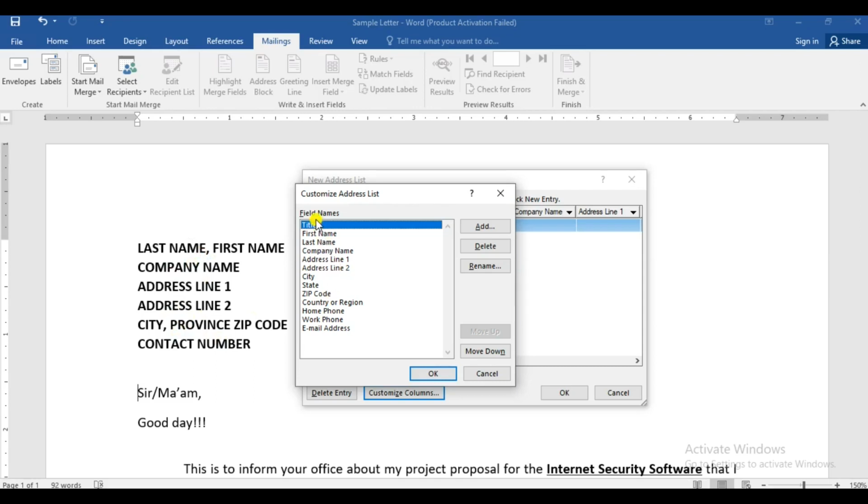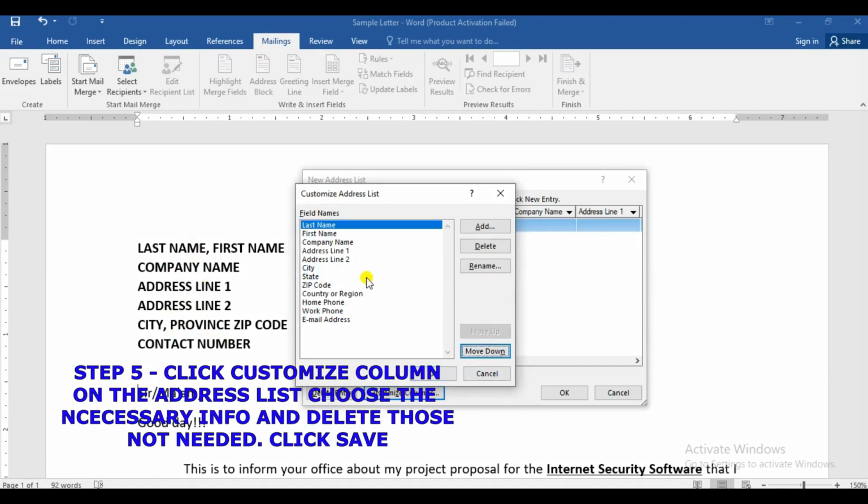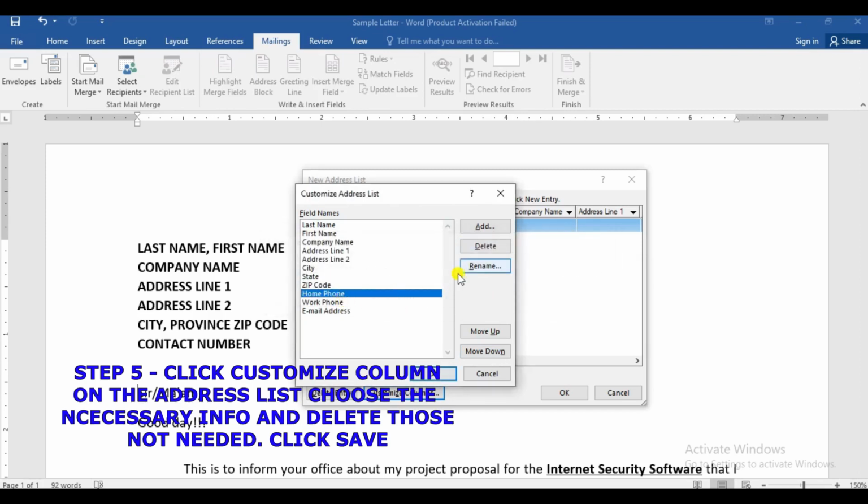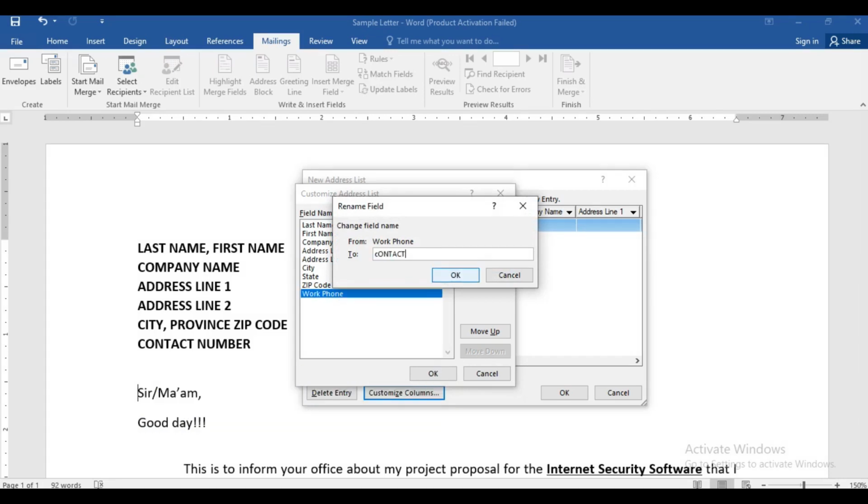So we're going to remove the unnecessary information, like title, delete. Last name, we're going to move it up, and then country region, we don't need that, so delete that one. Home phone number also, and then the email address. The work phone, we're just going to rename it as contact number.